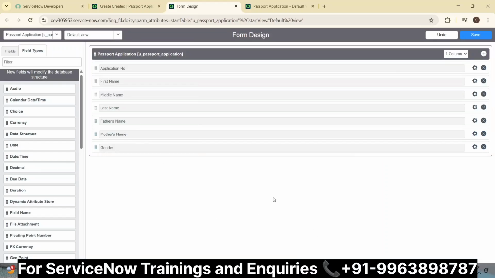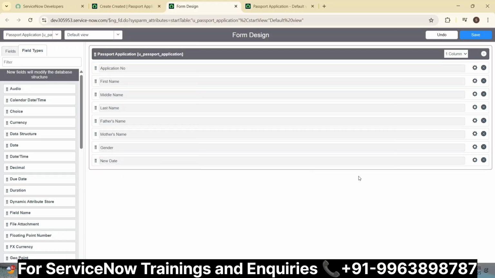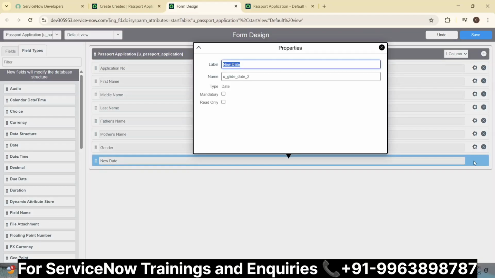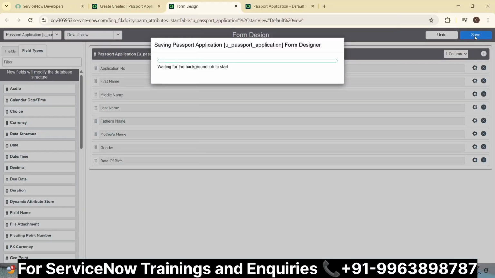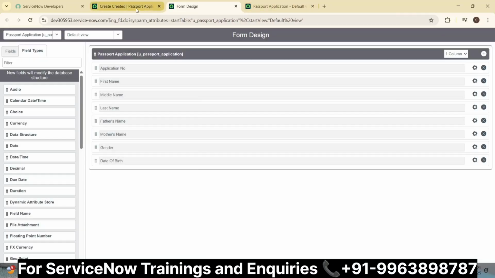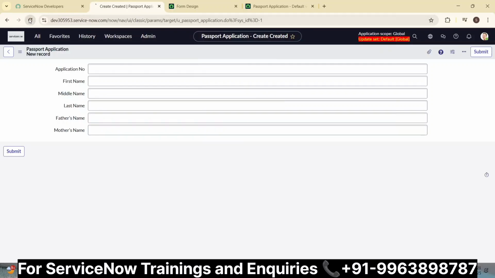And the next column will be date of birth. Date of birth will be date. Drag and drop the date column here and click on the settings icon, and the date will be date of birth. That's it. Click on save, and we can see the changes applied here. Let's refresh the page.